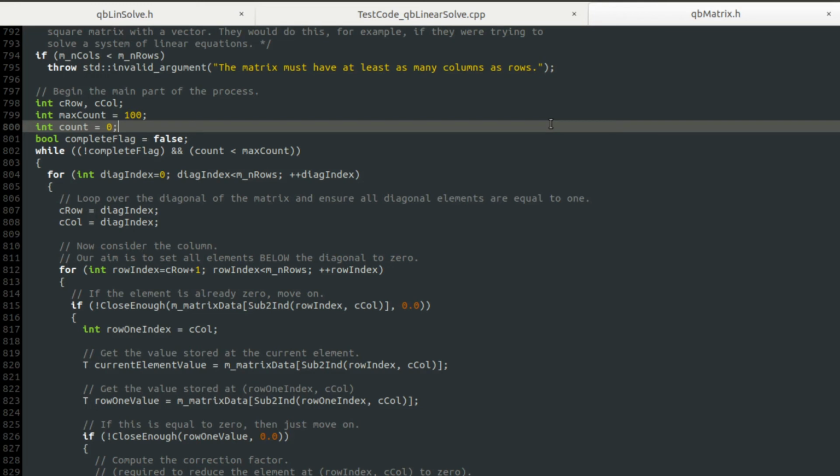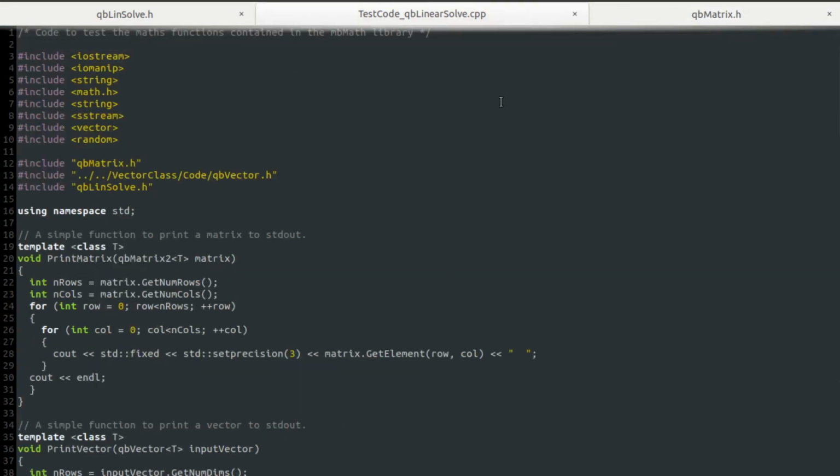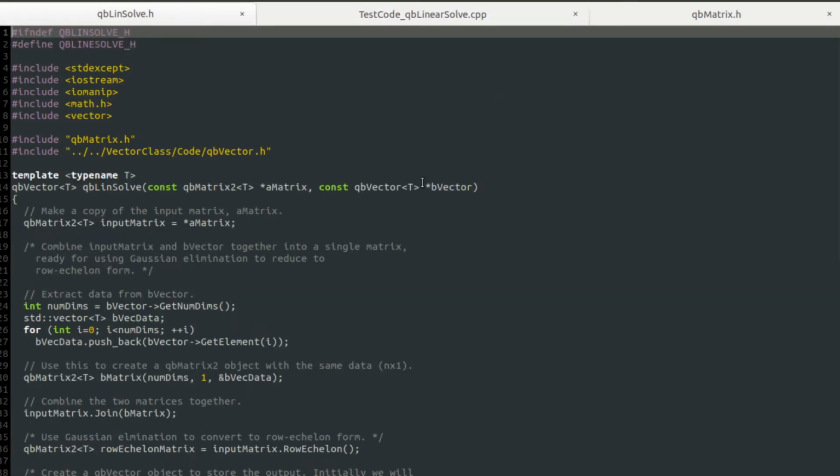Okay, so the only other thing that I've done is to create the qblinsolve function that allows the user to calculate the solution to a system of linear equations. So let's have a look at that now. Here we go, qblinsolve.h. Now, because I'm using templates, I'm writing everything directly into the header files. This is not my favorite way of doing things, but as I understand it, it is the right way to go about it because we're using templates.